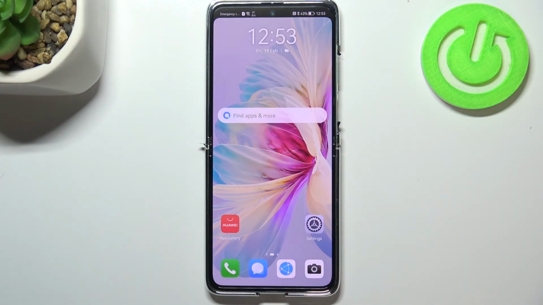Alright, so actually this is it. This is how to use secret codes in your HUAWEI P50 Pocket.